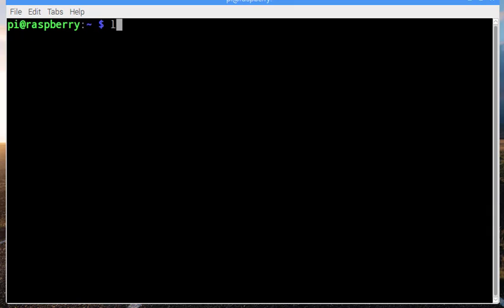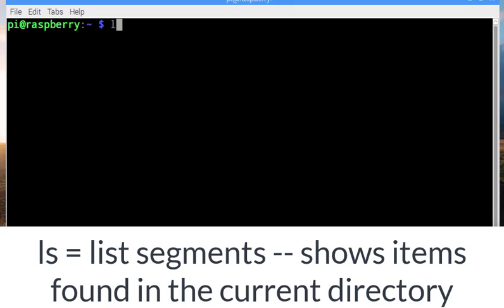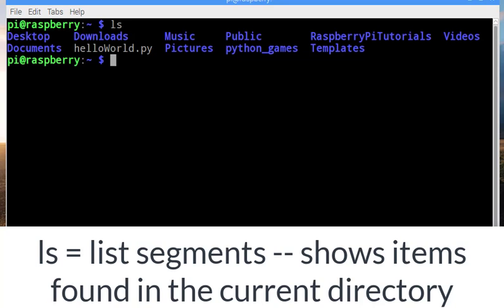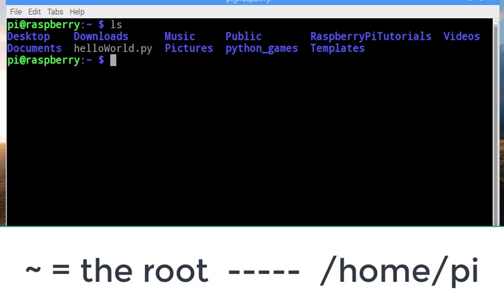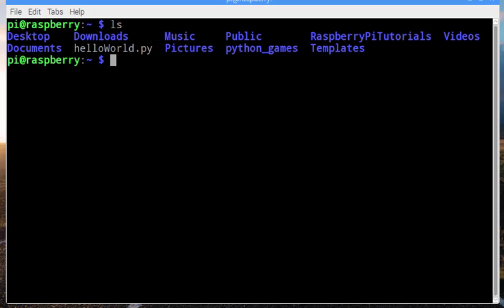Now that we're inside the terminal, let's go over some of the commands that we will be utilizing. The first command is ls. ls lists all of the folders that are found in the current directory. Our current directory is /home/pi. So if I press ls, I get a list of folders and documents. The folders are in blue and the documents are in white.